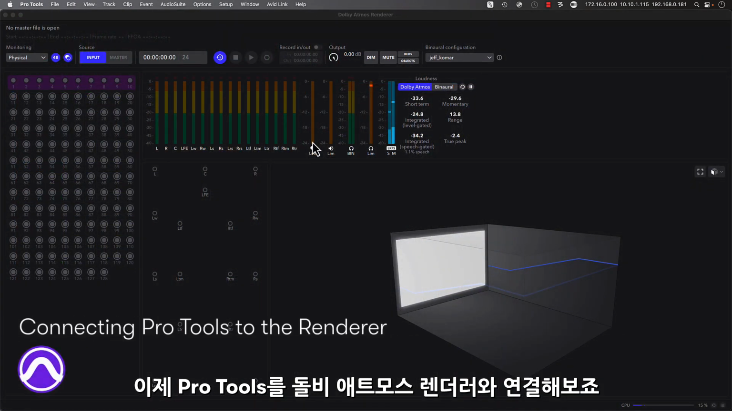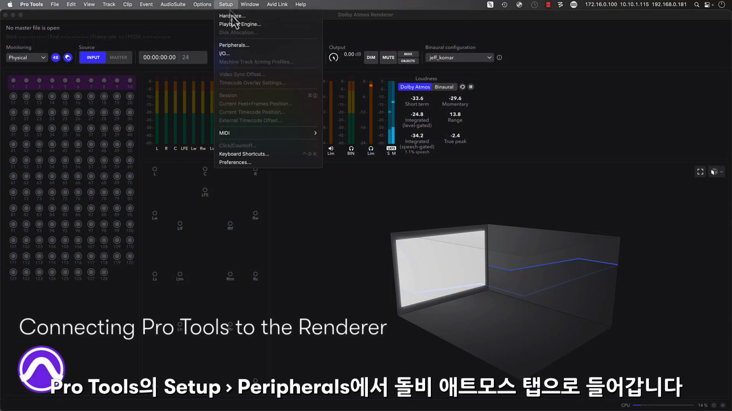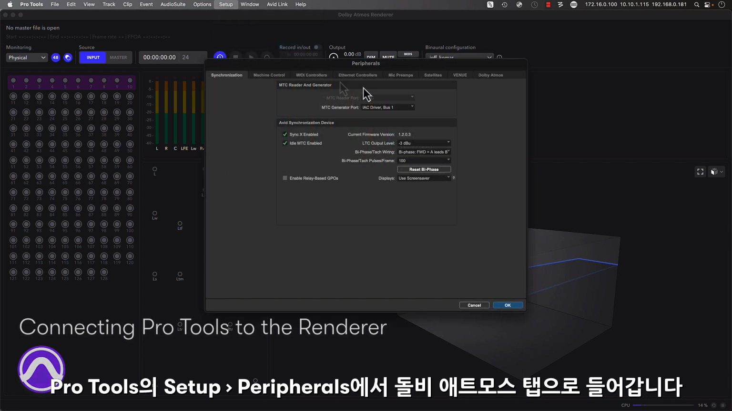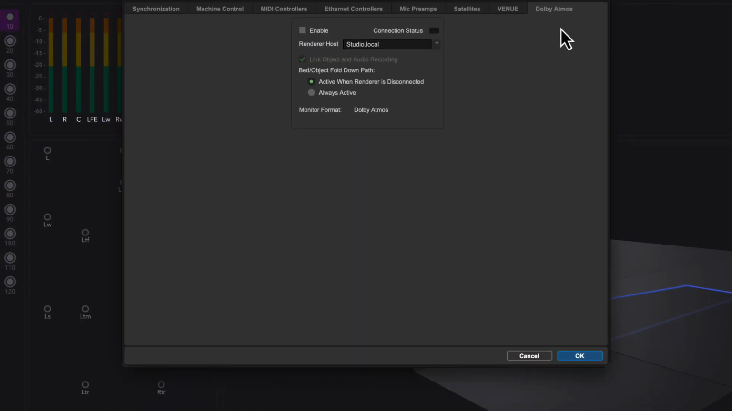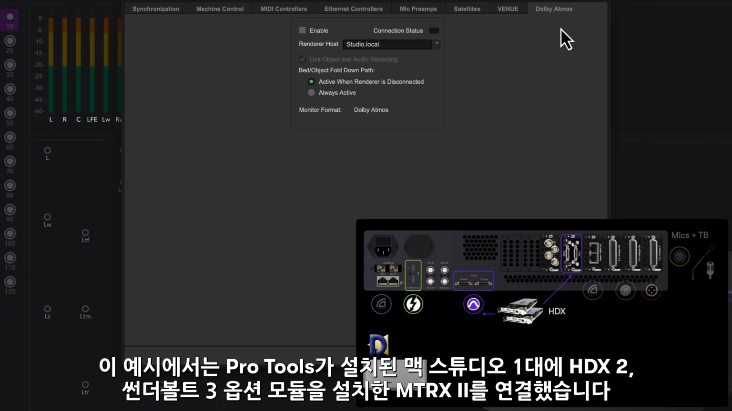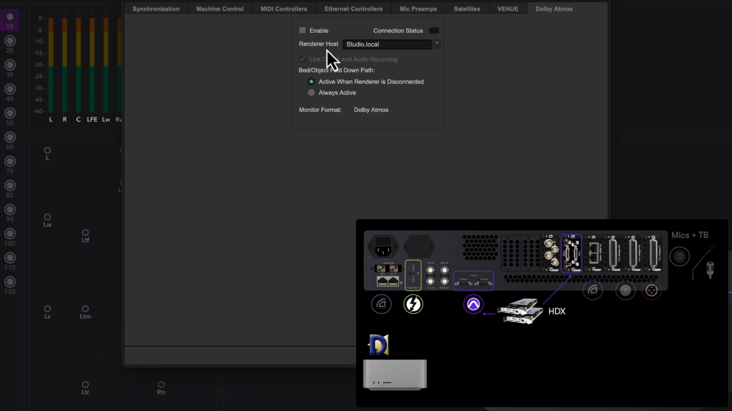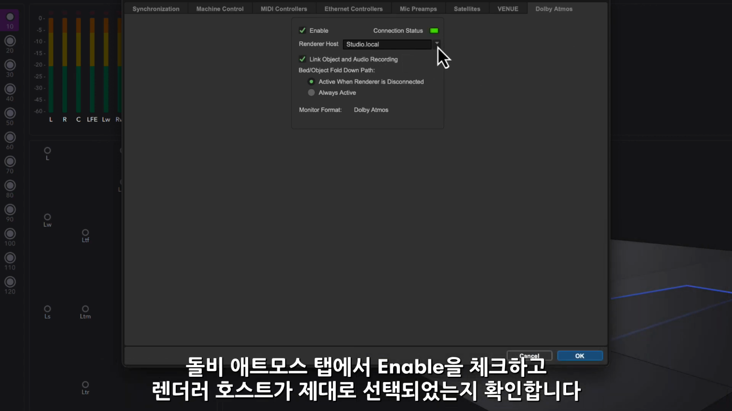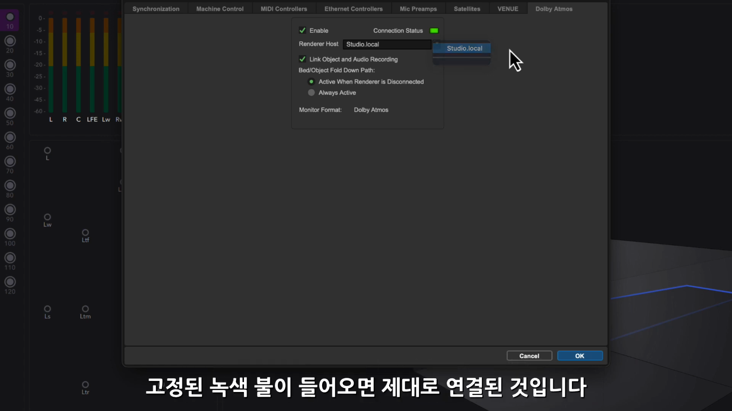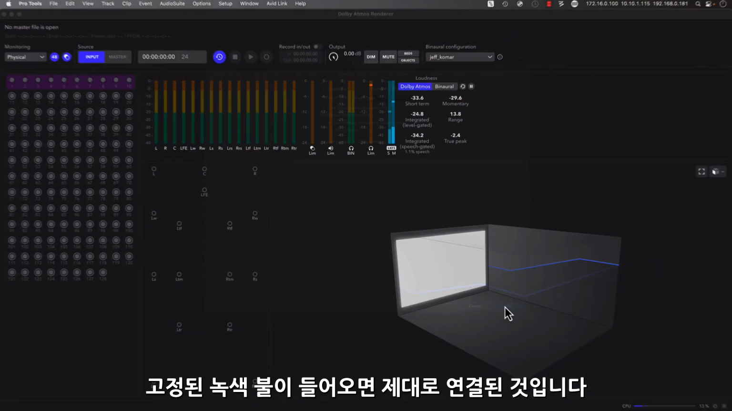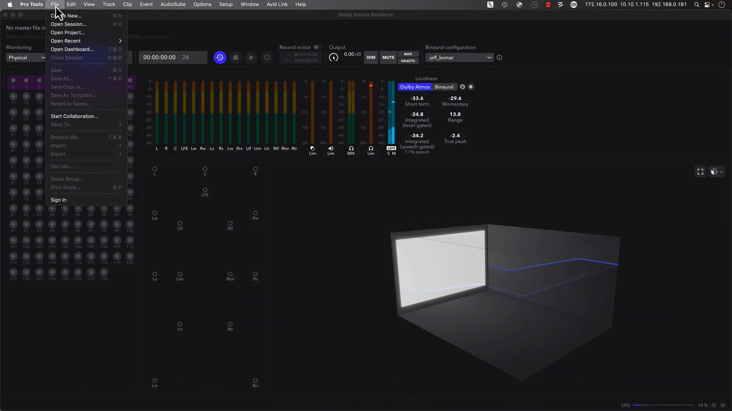Now let's connect Pro Tools to the Dolby Atmos renderer. From the Setup menu in Pro Tools, access Peripherals, then Dolby Atmos. For this example, we're using a Mac Studio workstation with HDX II, Matrix II, and the Thunderbolt 3 option installed all in the same system. Tick the Enable button and ensure that the renderer host selected is correct, showing the name of the local workstation in this case. If the green connection status LED is lit solid, Pro Tools and the renderer are communicating properly.